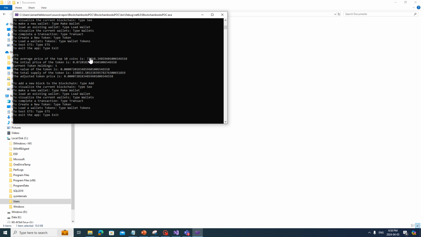I'm adding them up and I'm getting an average. So this first thing here, the average price of the top 100 coins, is actually the average of Bitcoin, Ethereum, Cardano, Solana, Dogecoin, all the most popular coins on the market. The initial price of the token is based on this number, and I divide it by a factor of 100,000. So I'm getting 7 cents right off the bat.